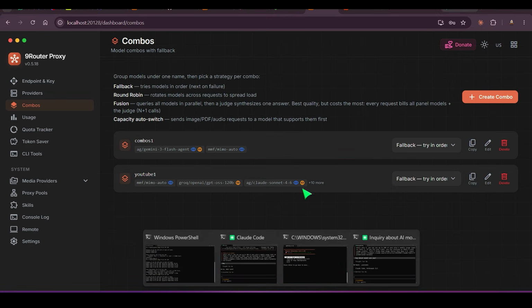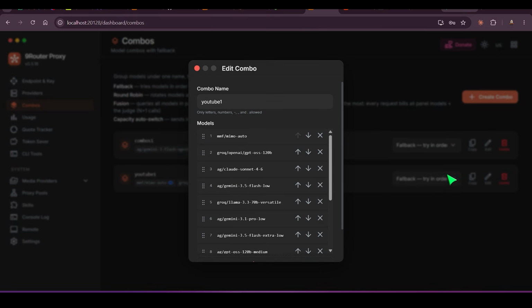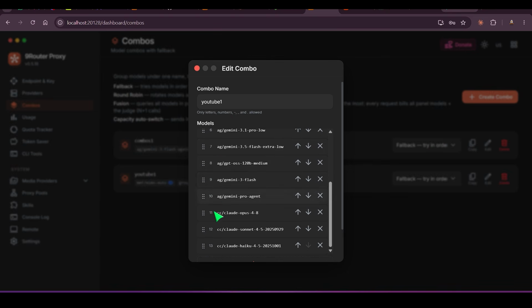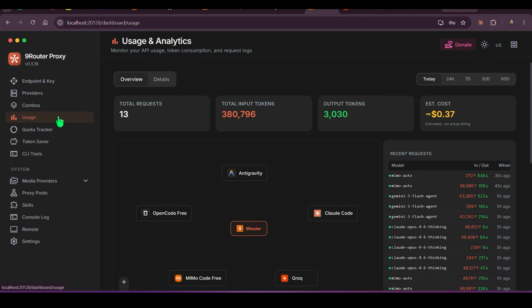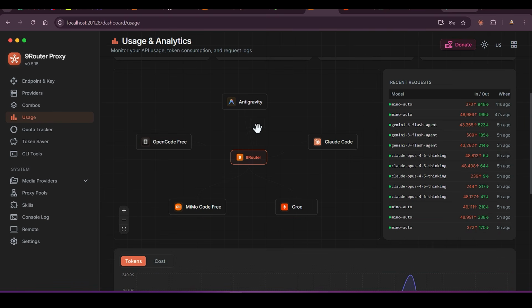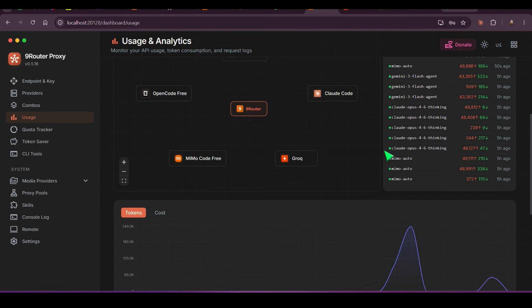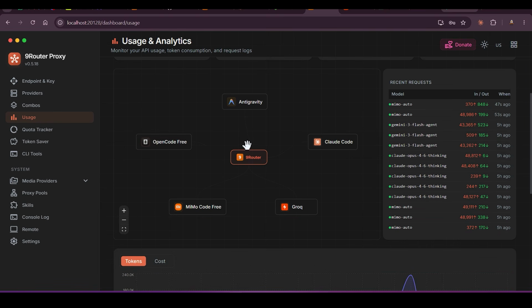You can see that inside of YouTube 1, if I may remind you, first we have this free model Mimo Auto. If this doesn't exist, or if it's not working, then it's going to go to the Groq subscription. It's not a subscription, it's a free model here. Then it's going to go to the anti-gravity free models, and if everything is not available, then it's going to go to the Claude Code subscription. So you can see the connections. Again, if you go to the usage, you can see the connections. I just have 5 different connections right now, but you can connect multiple of those things.